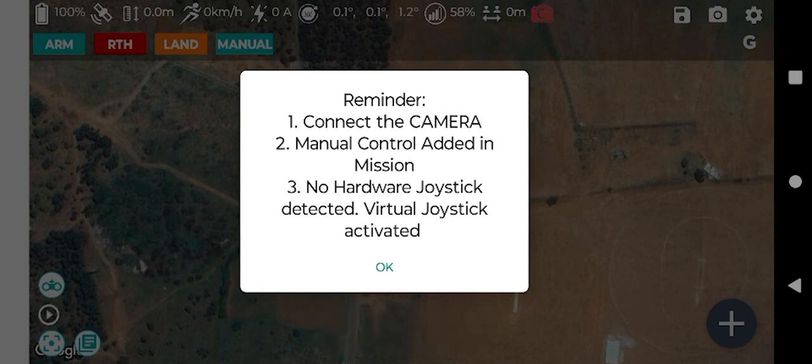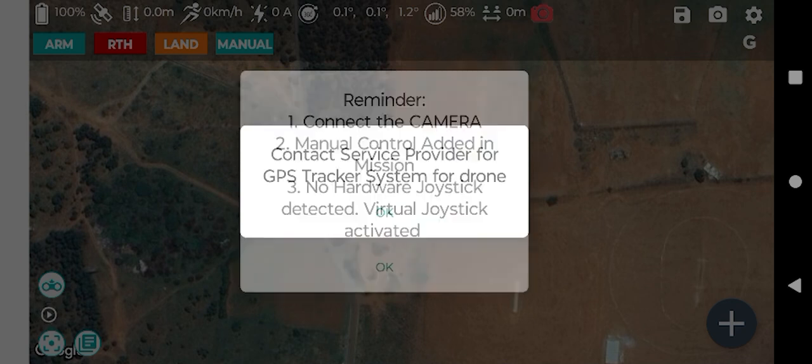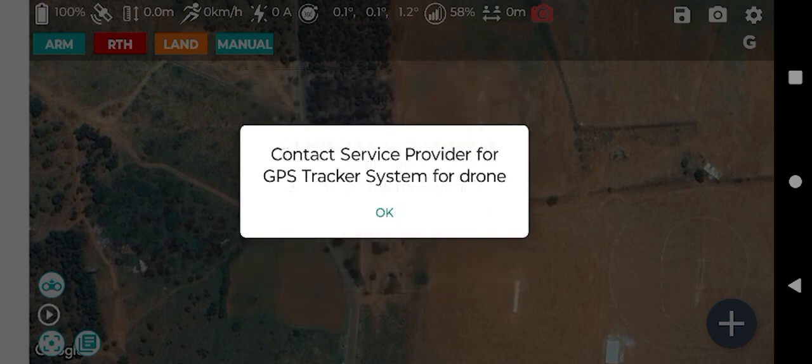Also, we are providing a hardware joystick now to control the drone. Since now I am not using the joystick, it is telling no hardware joystick detected and the virtual joystick has been activated. Give OK. Now we also provide a GPS tracker for the drone. Kindly contact Surveyaan for more details.